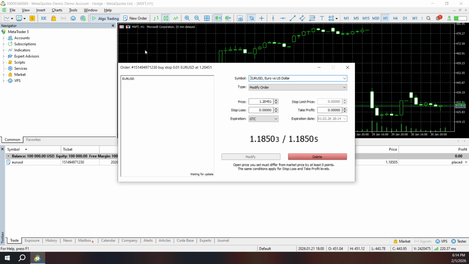In the order window, edit the fields you need: symbol, type, price, stop loss, and take profit. Depending on the order and your broker's rules, some fields may be read only. For market positions, you'll usually adjust stop loss and take profit. For pending orders, you can typically adjust the entry price as well.